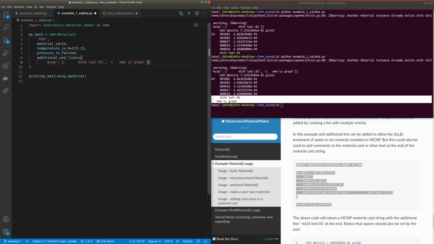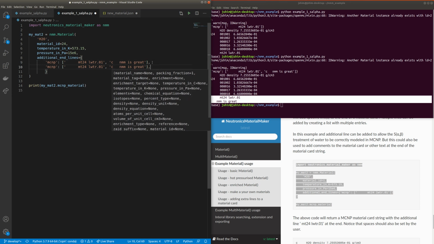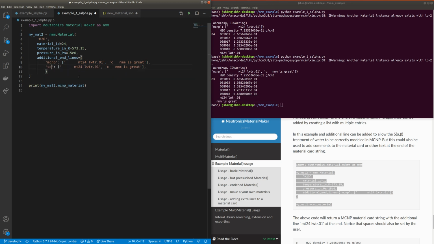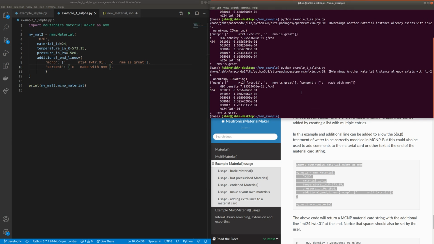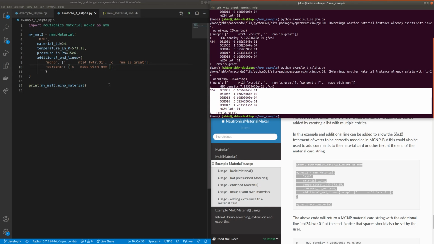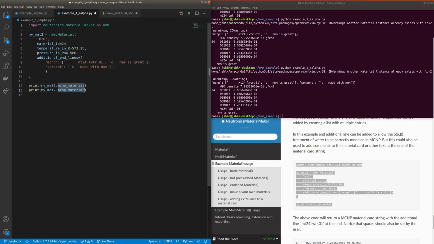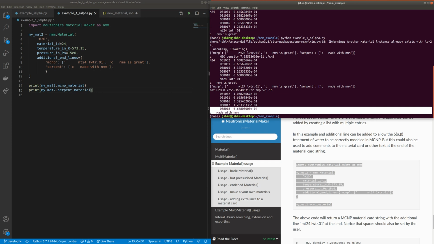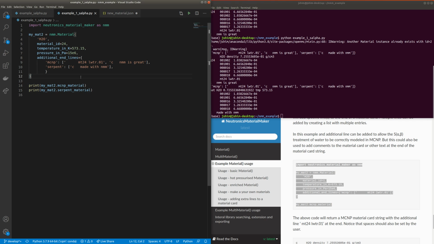The other thing I should mention is this is a code-specific output. So if you were to duplicate that, but change it for another code, it accepts shift and serpent as well. And you wanted a particular string which would only apply to serpent, something like made with Neutronics material maker, then you can run the code, and you can see that didn't appear in the MCMP output. But if I now add a .serpent material, you can see it's appeared in the serpent output, and the MCMP output is the same. So these are really useful for tailoring material for a particular code.